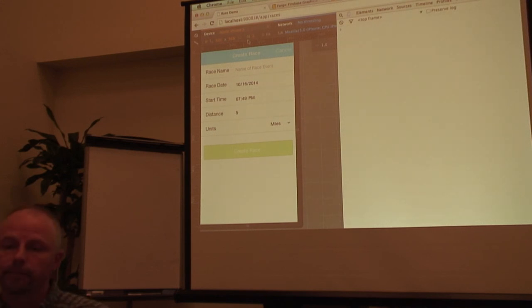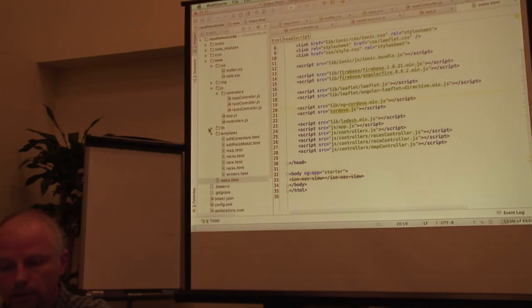Okay. And the ngcordova.js, is that actually in the library? Is that actually in the file structure? Yeah, it is.